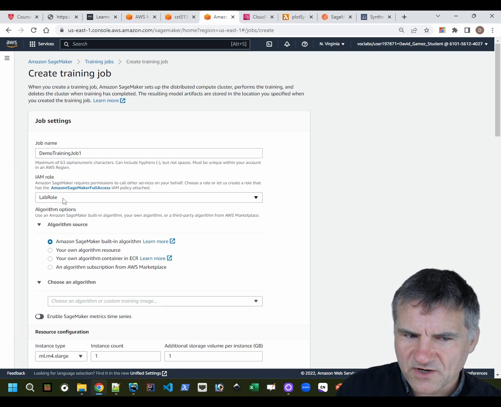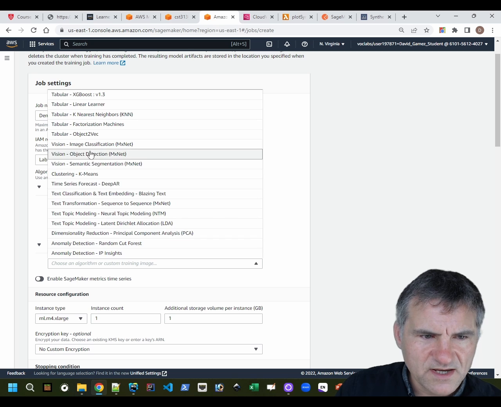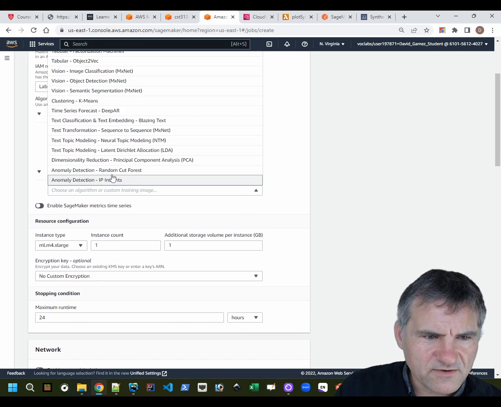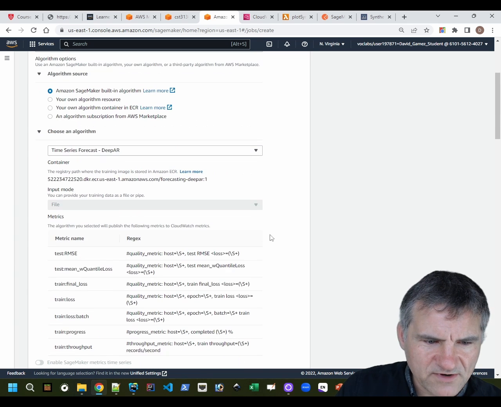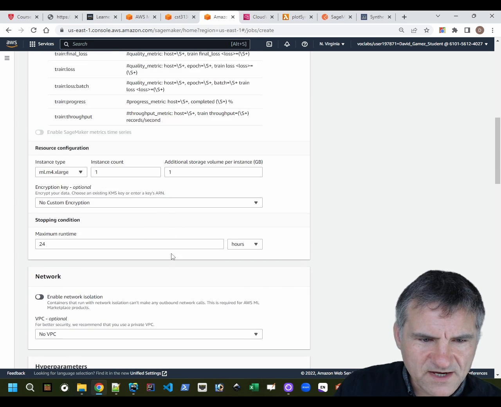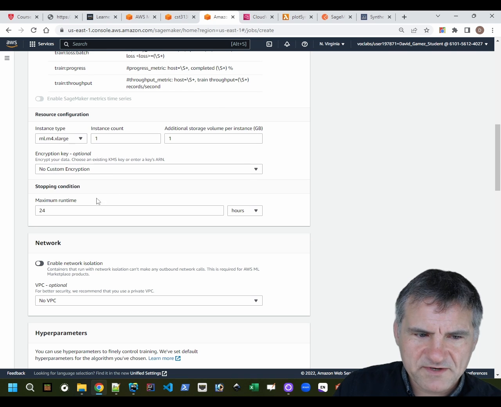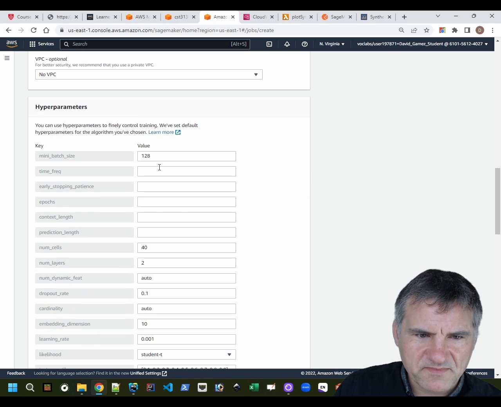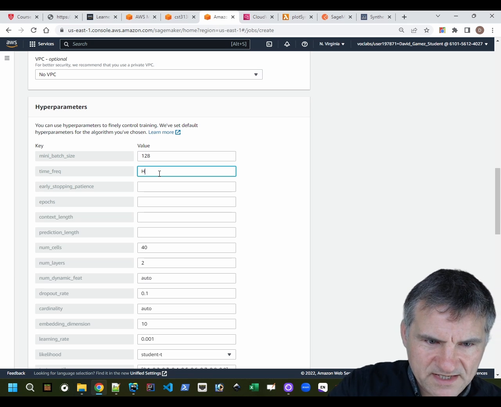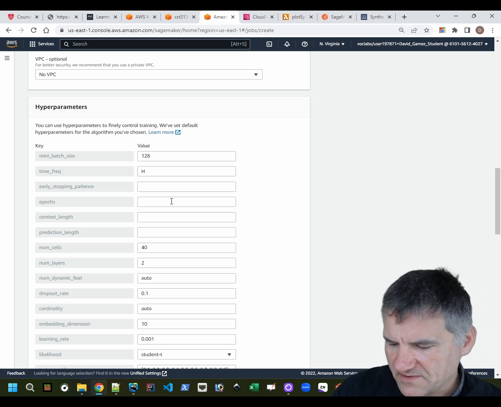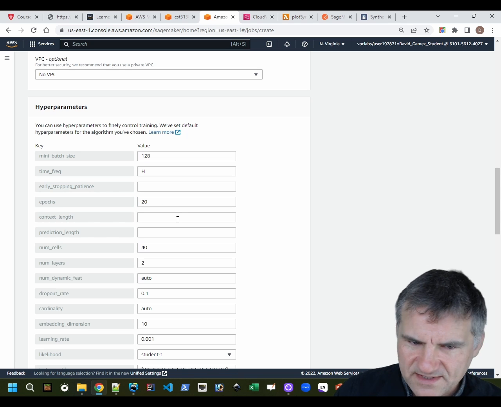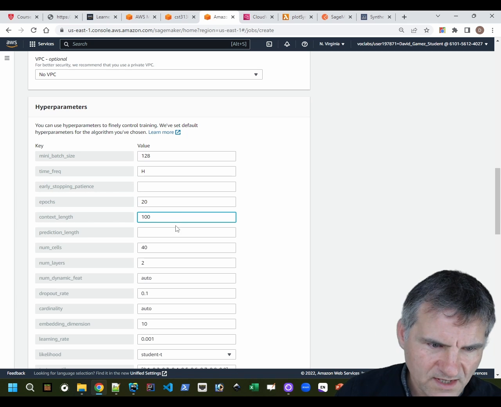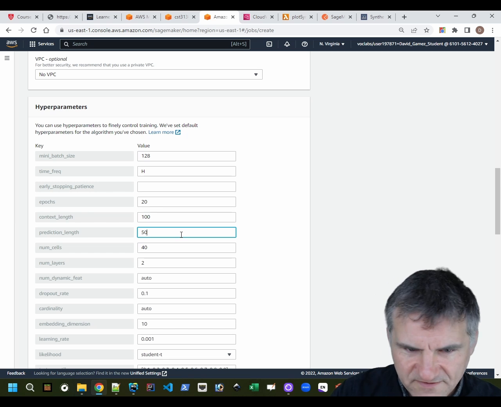Remember, we're using lab role. We can't create new lab roles, it's not going to work. Then we choose the DeepAR algorithm, under time series forecasting, DeepAR, okay, great. Input mode file, that's all fine. Don't mess with the resource configuration, because it will basically break it. So time frequency is hours. Epochs, I think it's 20. Context length, I said 100 data points here. Prediction length 50. I've done this a few times.